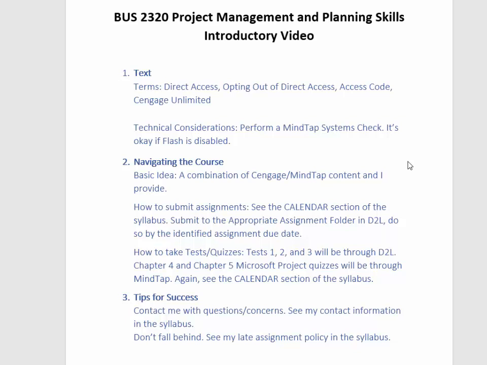I'm not going to go there right now. Just pop it open. Go to the calendar section in the syllabus, and every time you need to submit an assignment, it goes through D2L. These are assignments I created. So you just go to the appropriate assignment folder, identified in the syllabus, then go into D2L and submit the assignment in the folder. I also identify in the syllabus how I want it submitted, meaning the type of file submitted, that type of thing. That's detailed in the syllabus.